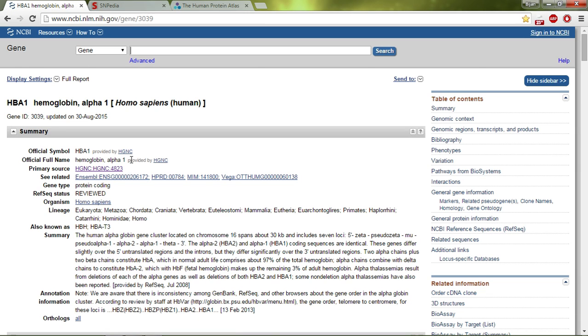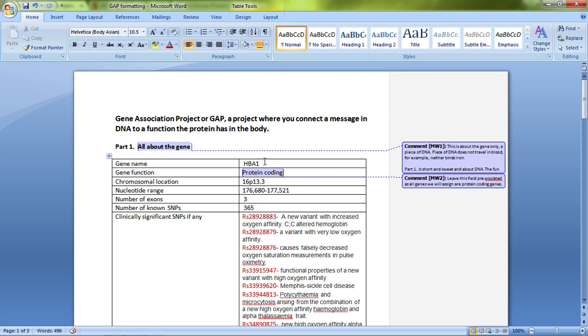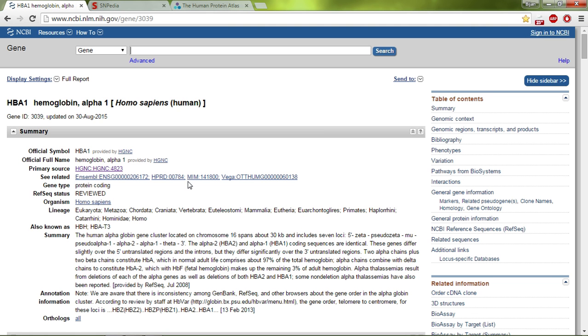Next, this is where you're going to find all the information you need for part 1. So, let's look at the template. We know the name of my gene, which is HBA1. The gene function: it codes for hemoglobin, that is the protein. Next, we're going to look for chromosomal location, nucleotide range, number of exons, and SNPs. That's all on this page.